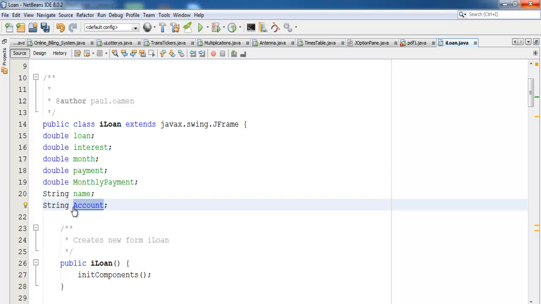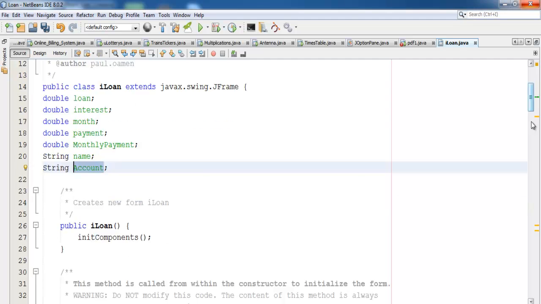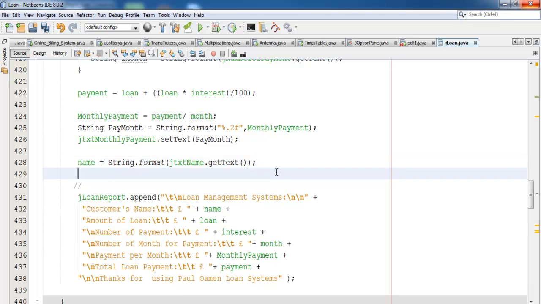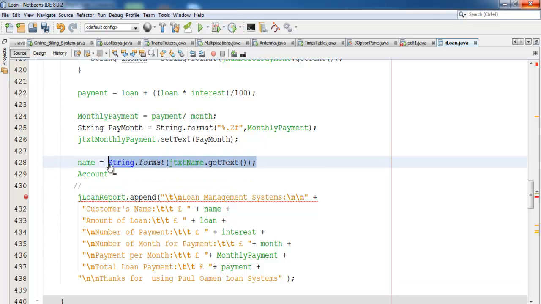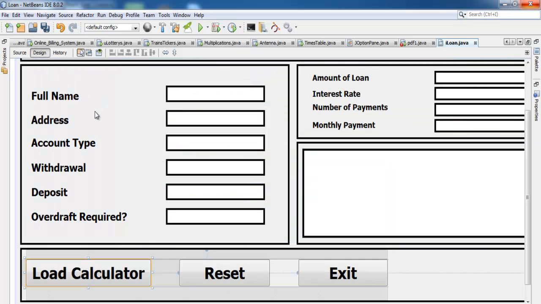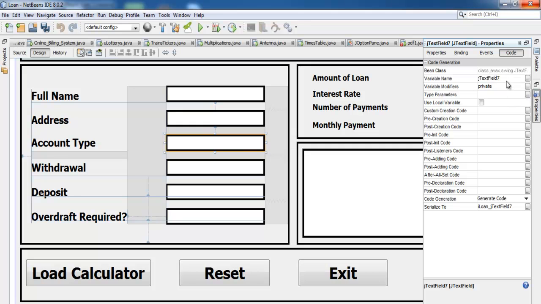So I'll come right here. So that's going to be a string value as well. We'll paste that in there. Equals. We need the name. I need the name on the account. Let's go back. Get the name, account type. That's it. Let's come in here.